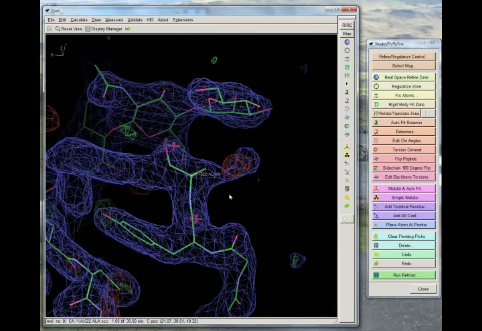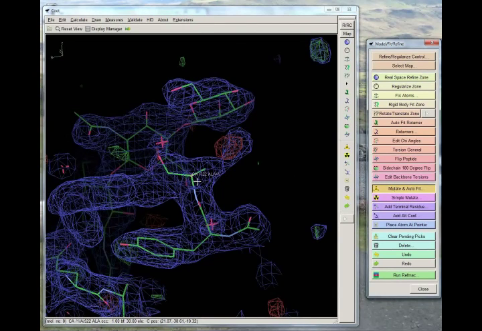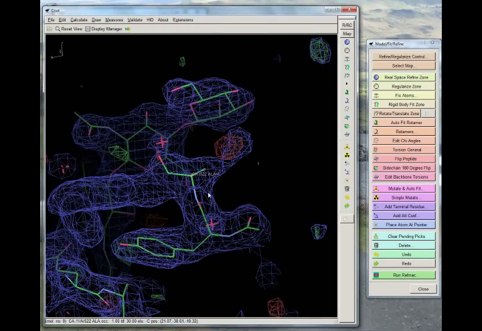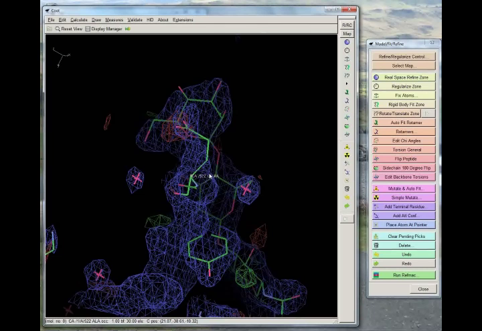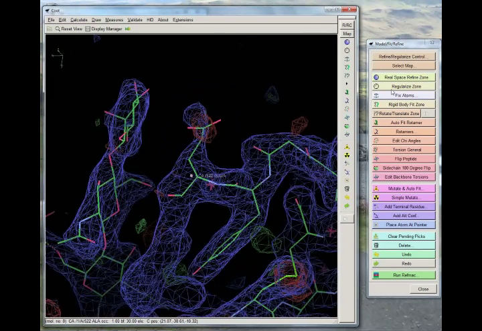But we can center click with the mouse wheel button to center on this, and then we can mutate it. So let's try the mutate and auto fit. Now we know from our sequence that this is a glutamate, so we find glutamate E in our list and let it do the auto fit. Now this doesn't look particularly well fitted, does it? Because you can see this little carbon is stuck out of the density here, although the carbonyl oxygen is nice.